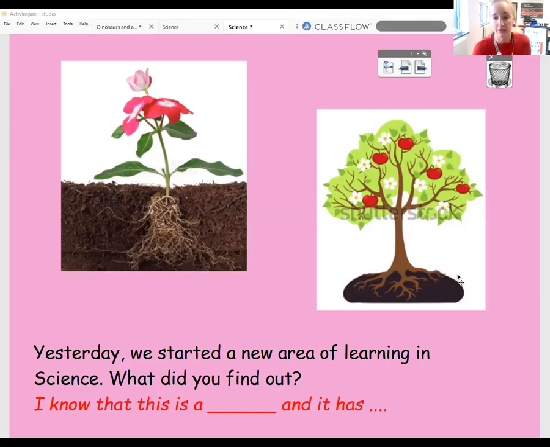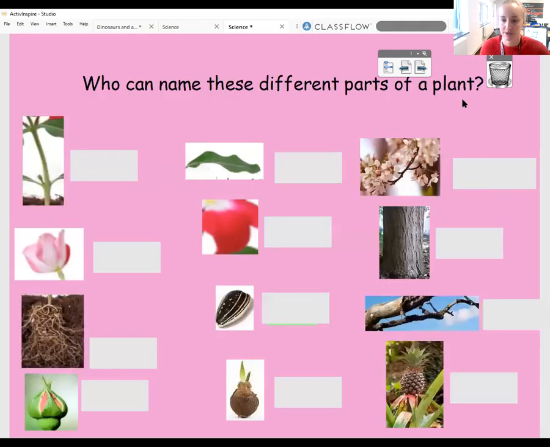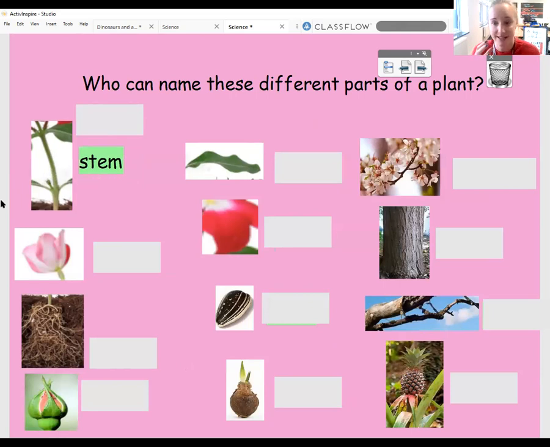So pause the video now if you need a little bit more of a chat, but we're going to have a look at these ones that you can see on the screen, and hopefully you can remember some of them from yesterday's learning. So the first picture I've got is a stem. Okay, so this part of the plant is a stem.